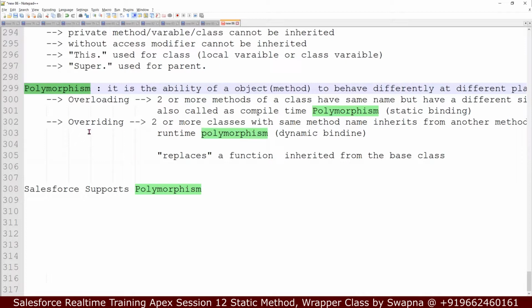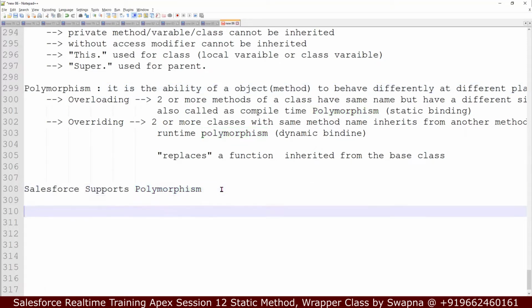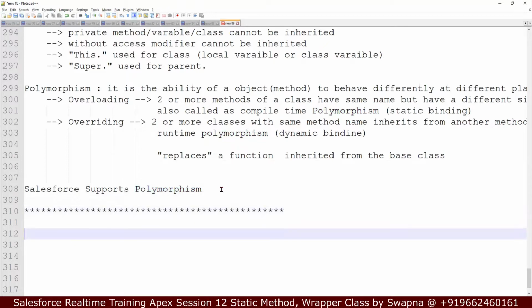Overriding is two or more classes with the same method name, inherited from a base class. In simple words, replacing the function inherited from the base class. And overriding will happen during the runtime. So this is a dynamic binding, right? And Salesforce supports this polymorphism. We have seen this example yesterday for overloading and overriding.